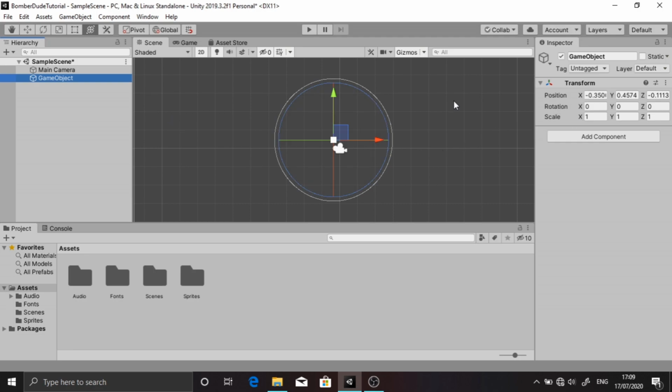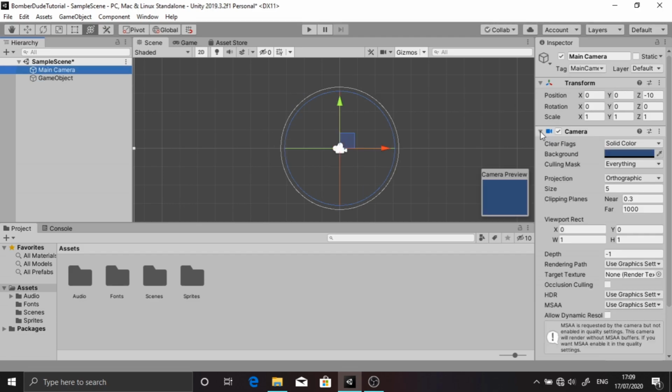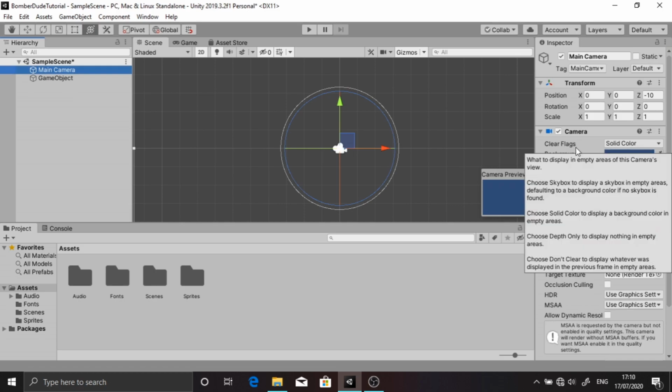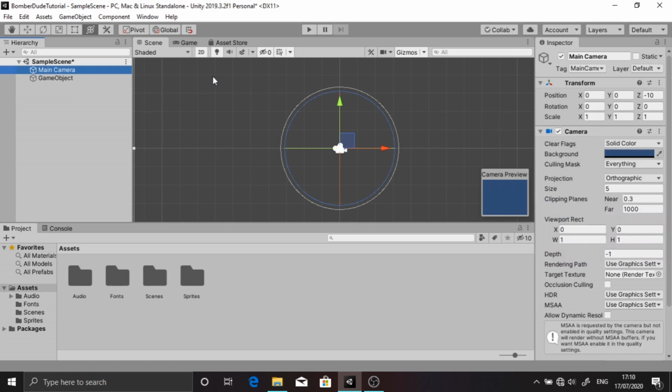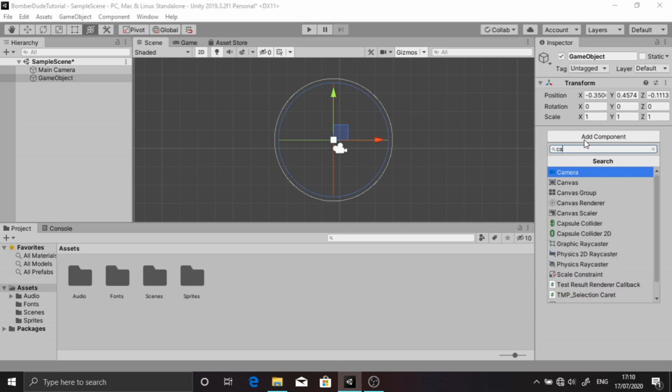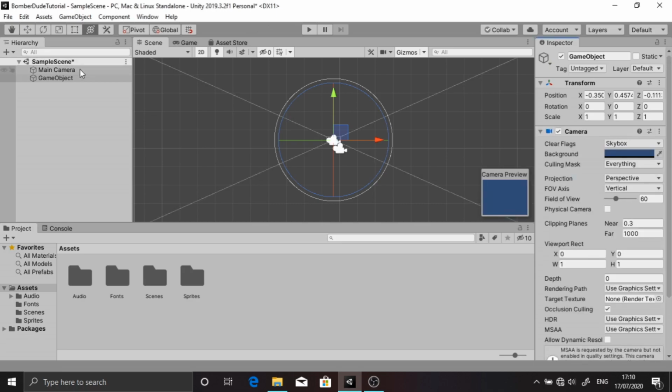So that's what the transform component represents. Since each game object is just composed of components, and components are what define the behavior of the game object, I can simply attach a camera component to this game object, and now this will be our camera.